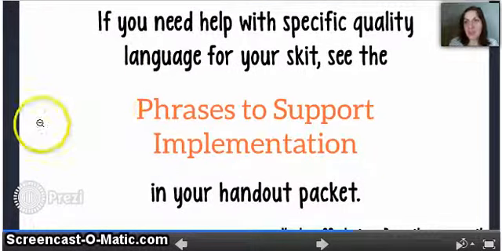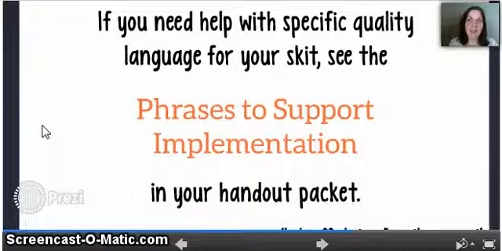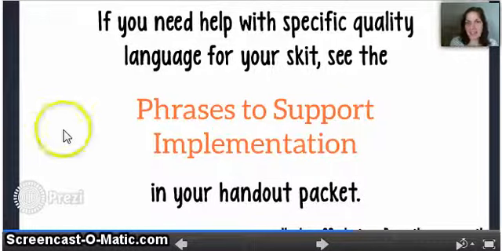One of the other tools that I've given you to help this conversation and help you make these skits, these models and anti-models of giving and receiving quality feedback, is the handout that says phrases to support implementation. On this handout, you'll notice that there are distinct phrases that seem to help mentors and mentees give and receive feedback. So you might want to use this resource to help guide your skits.